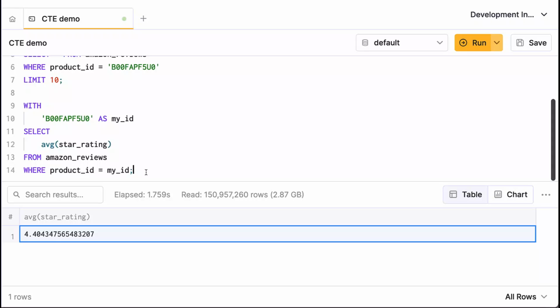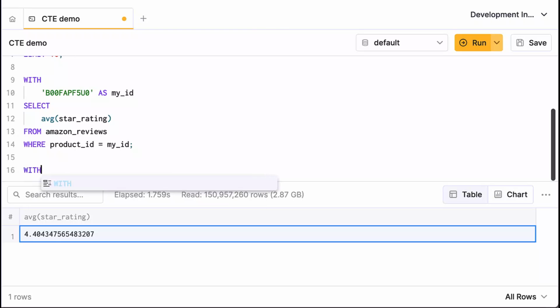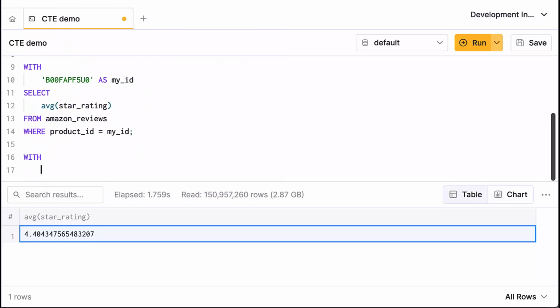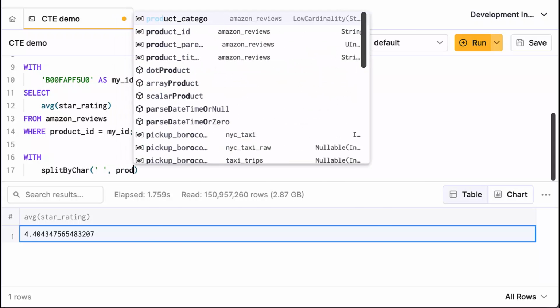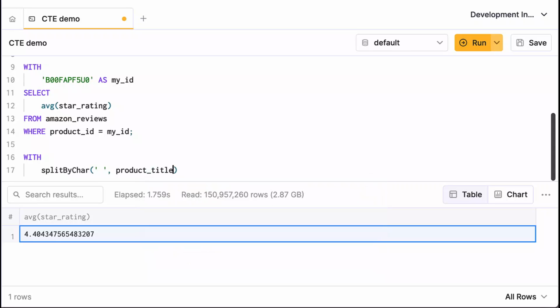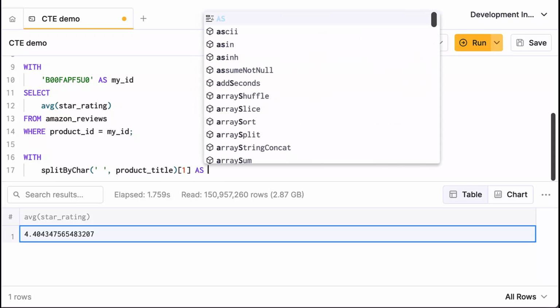Simple example. This is that first one I was showing you on the slides, where you put the value first and then you put the identifier. And it doesn't have to be just a constant expression. Maybe I want to get the first term of the product title. So I suppose for Candy Crush, it'd be just Candy or something like that. So I can use the splitByChar function. It splits it by a space because I put a space in there. That returns an array. Arrays in ClickHouse are one-based.